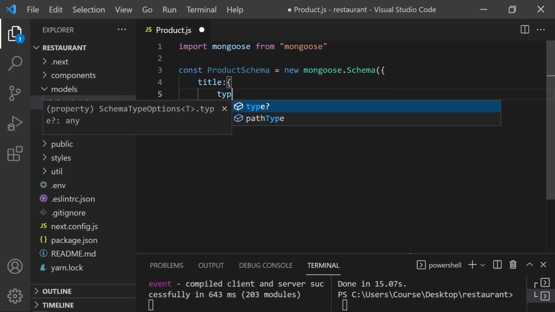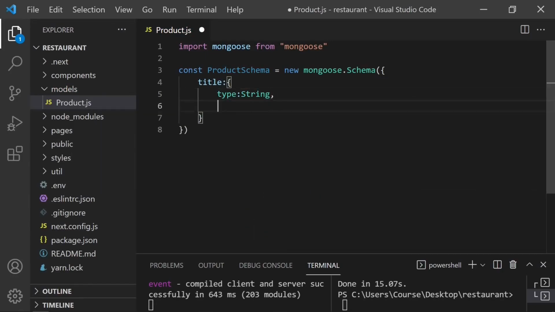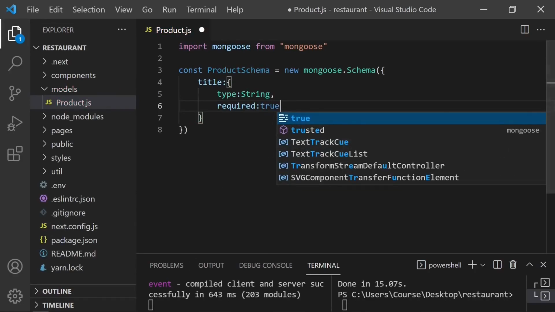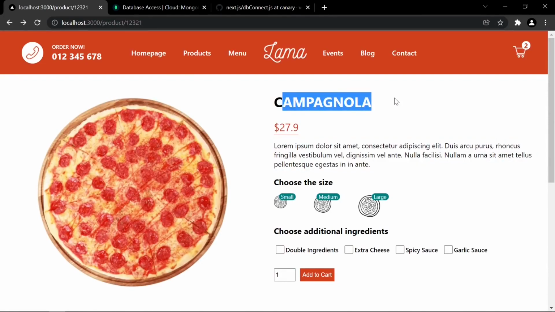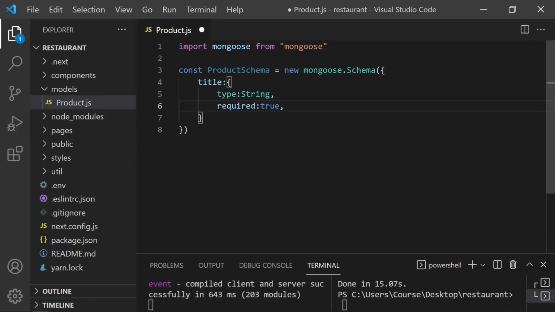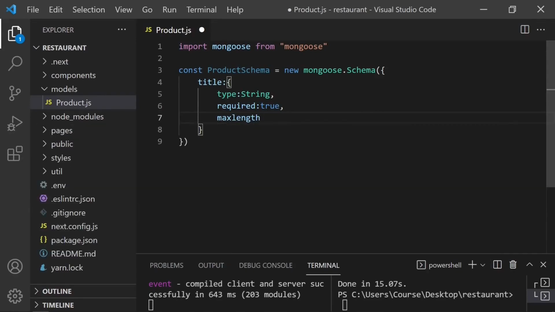So firstly, I will say type will be string. And for other requirements, I will say required, and it's going to be true. That's because each product has to have this title. We cannot create any product without a title. We have to have price, description, maybe not additional ingredients. It doesn't have to be required. And finally, I can write here my validation rule. So it's going to be maxLength, and it's going to be 60 characters. Perfect.